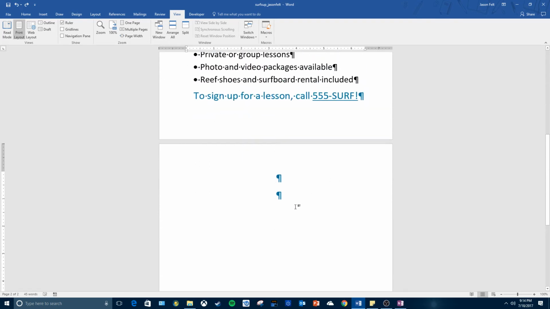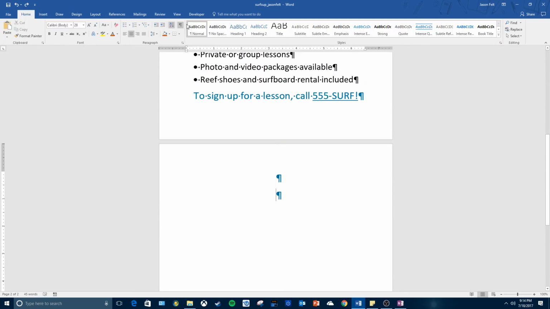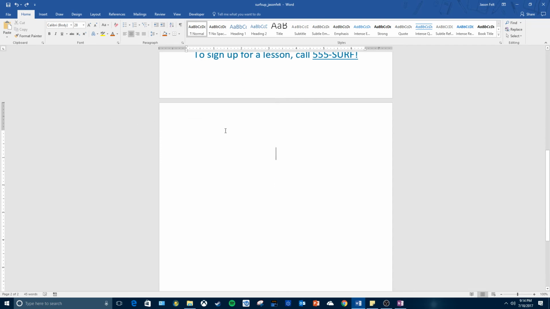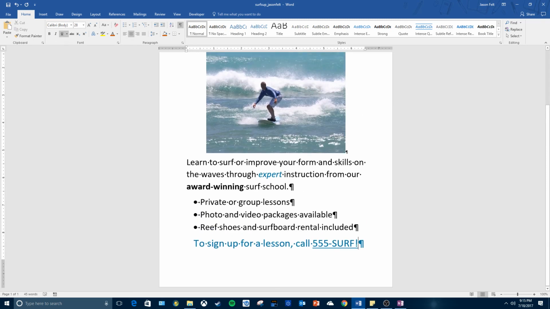If you have a blank page, say you didn't have the character formatting, and you're like, oh my gosh, how do I get rid of this? Well, if you turn on formatting marks, you'll notice you've got 2 blank lines. You can just get rid of them by backspacing, and it'll get rid of your second page.